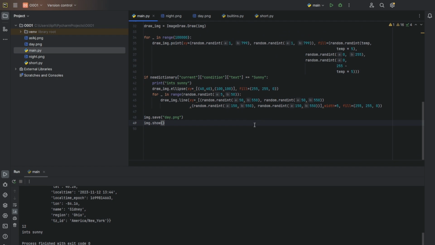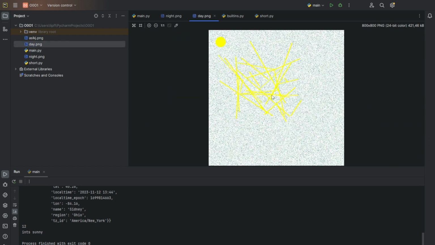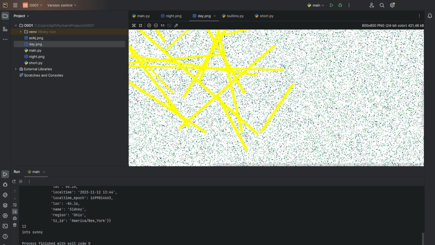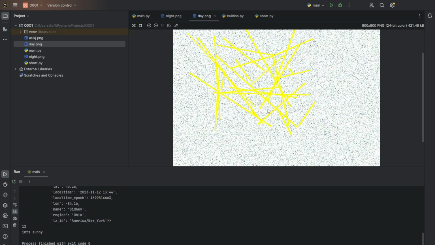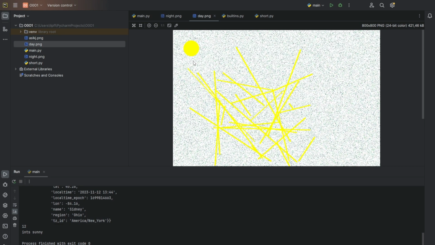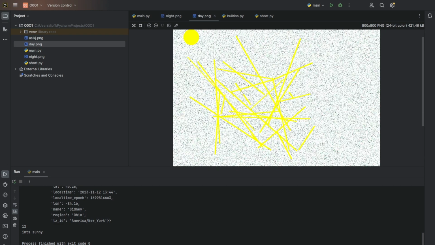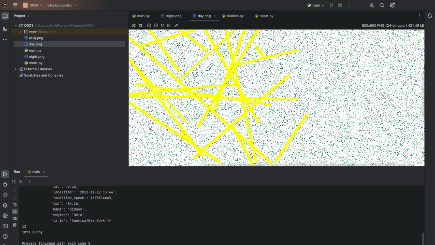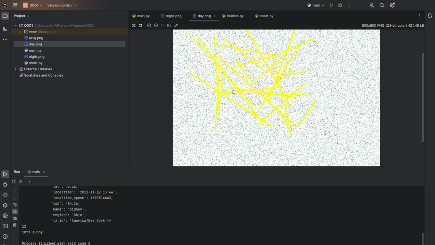Nonetheless, we can do that in the next part of the video because it's already 12 minutes. And we learned something new: how to draw lines with Pillow, how to draw an ellipse with Pillow, and how we gain access to the daytime of the weather API.